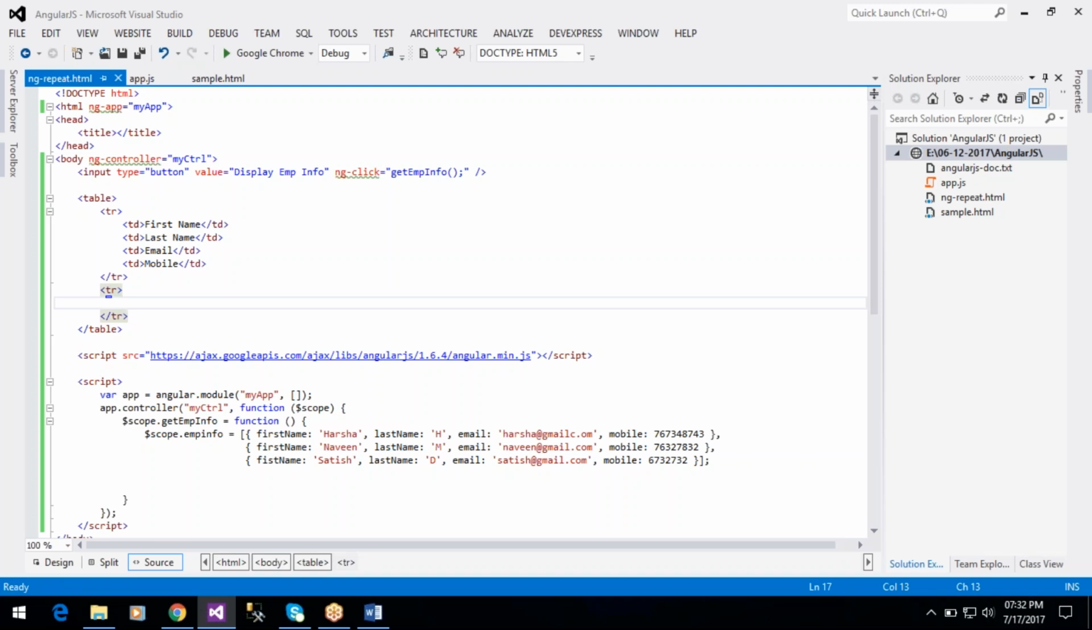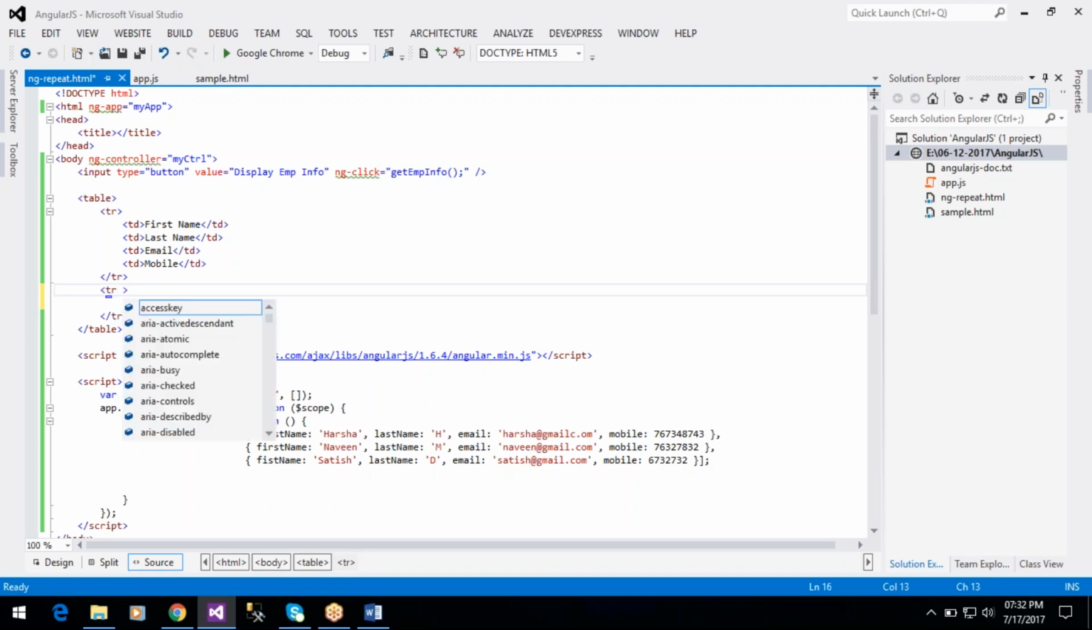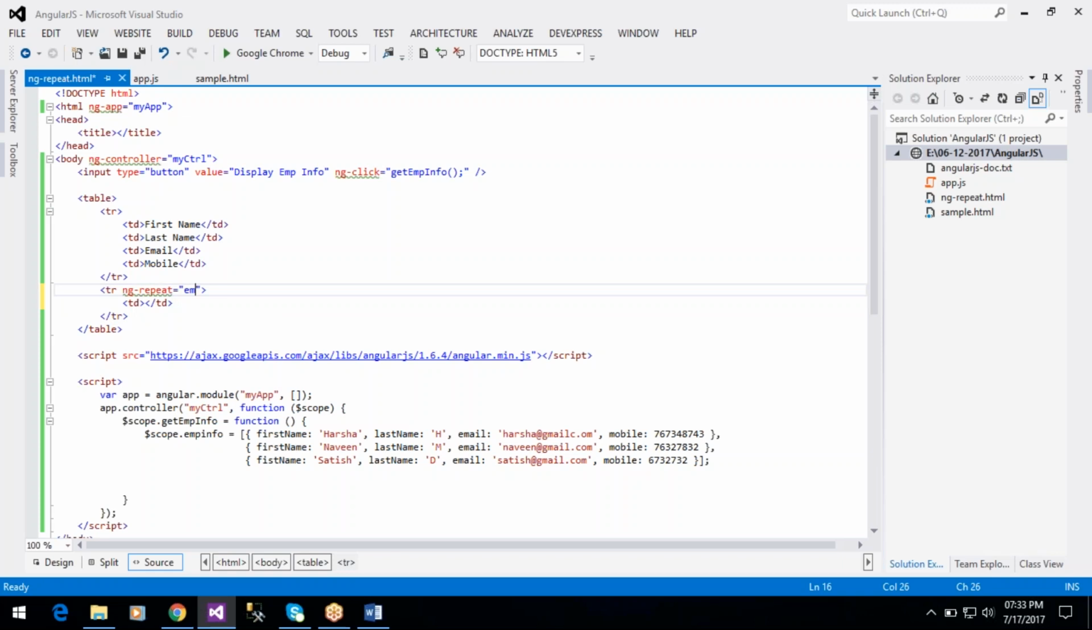Okay, automatically it will generate the records. It will create the rows. So in the tr tag, use ng-repeat equal to emp in empInfo. So this is the scope variable. The scope variable is created here in the controller. This variable contains the employees' information.